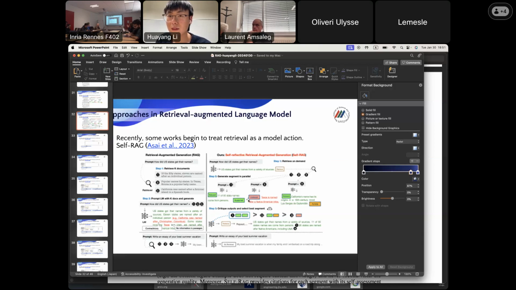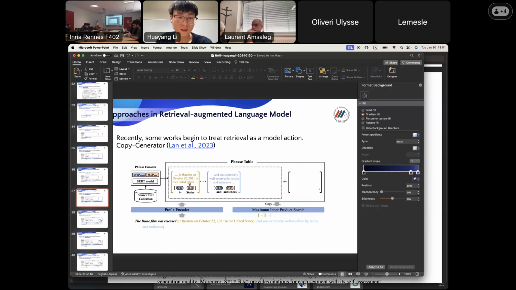I can add a question on the copy generator. If your span selection mechanism to select spans in the database to copy provides several answers, how do you disambiguate or choose between the different spans that could be copied? Is there a scoring function, maybe some more? This is a good question.